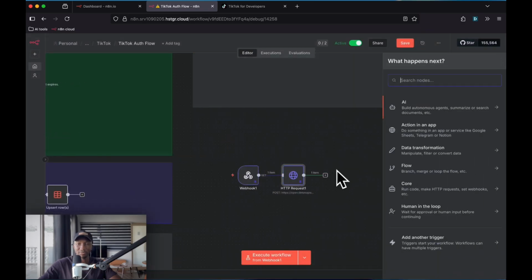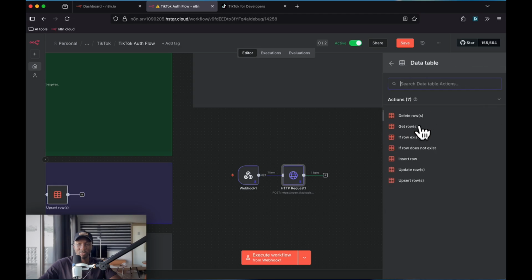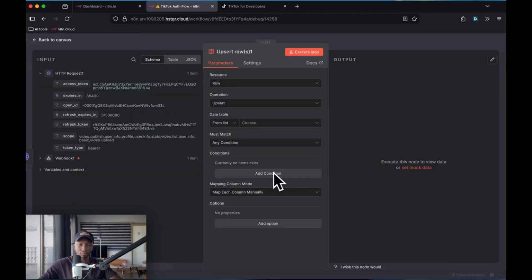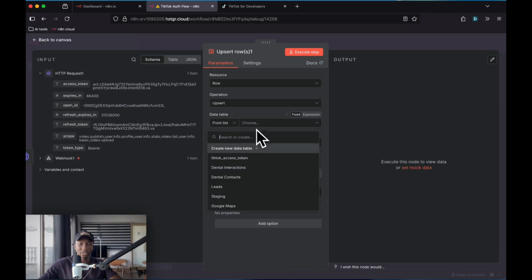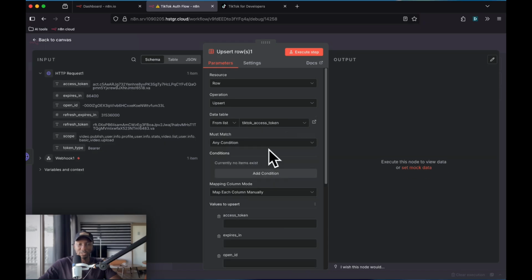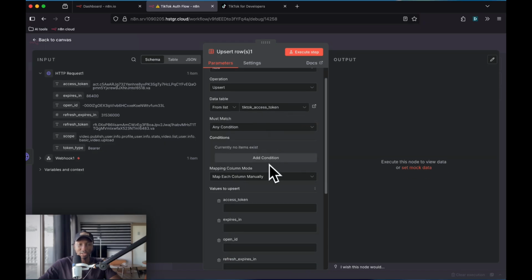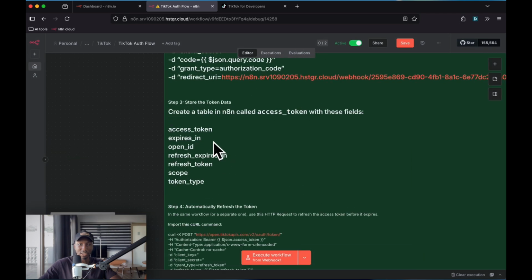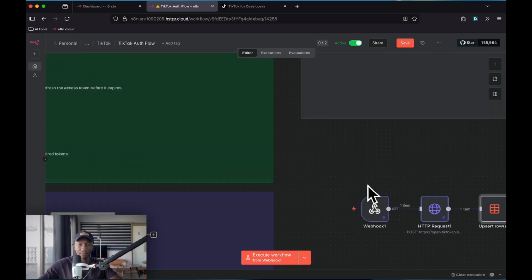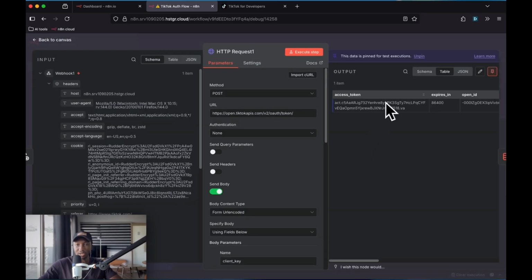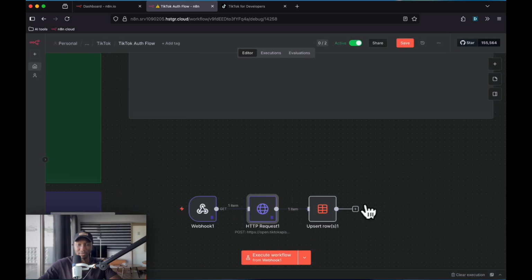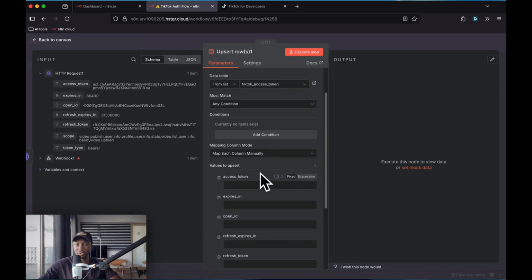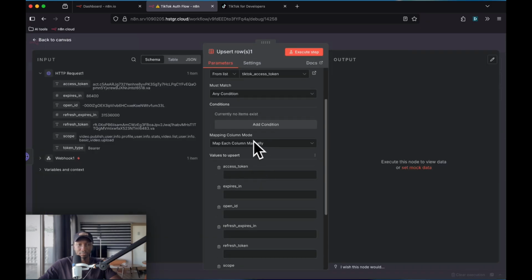And then the next thing we gotta do is create a data table, and we're just gonna upsert into that. And then we're just gonna create a TikTok access token, and you're going to have to create a table with these columns, all of those. It just matches up with these so that you can save them somewhere. You could of course use Google Sheet if you want to. It's the same. It doesn't matter.